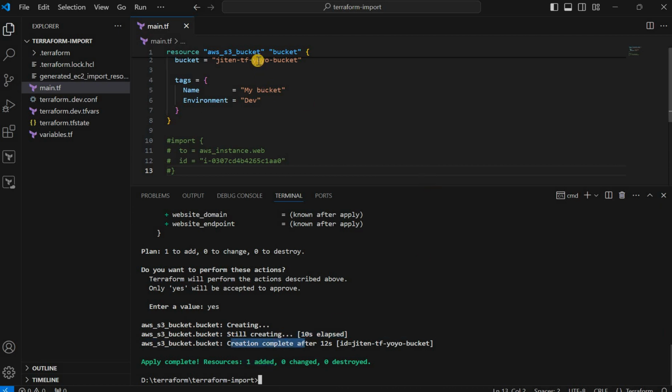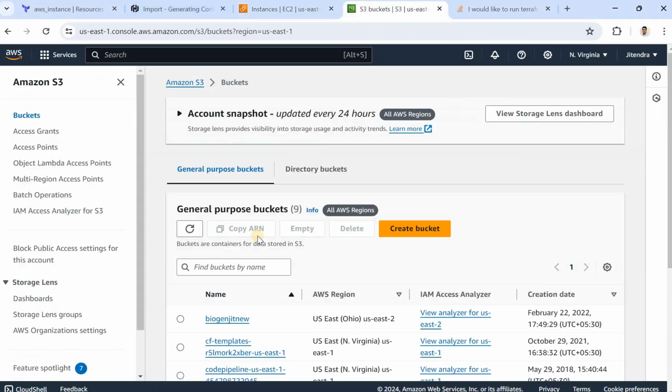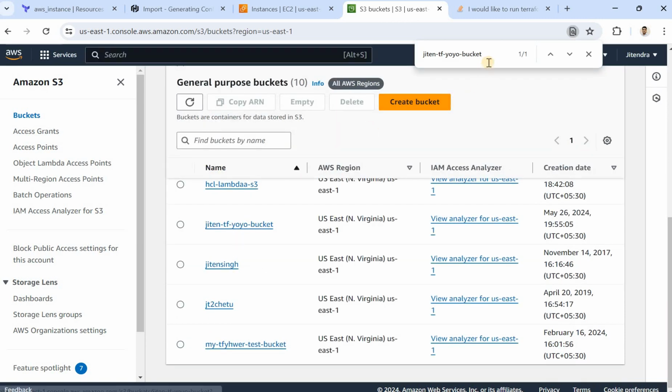So this is the bucket name, and this needs to be created over the AWS console. Let's go to the AWS console. This is the AWS console. Let's refresh, and this is the bucket. It is already created.